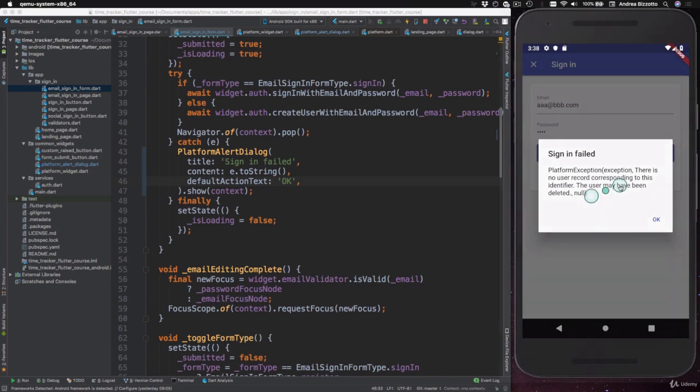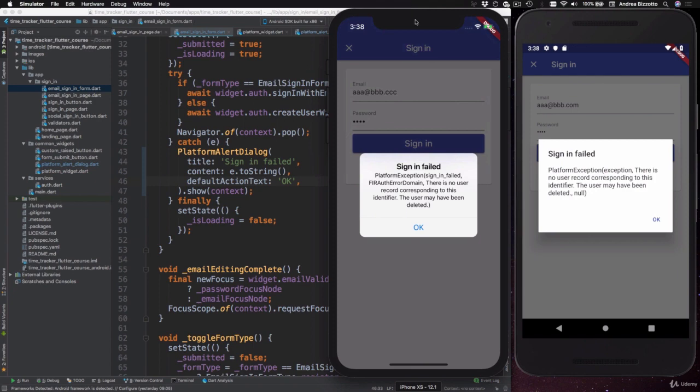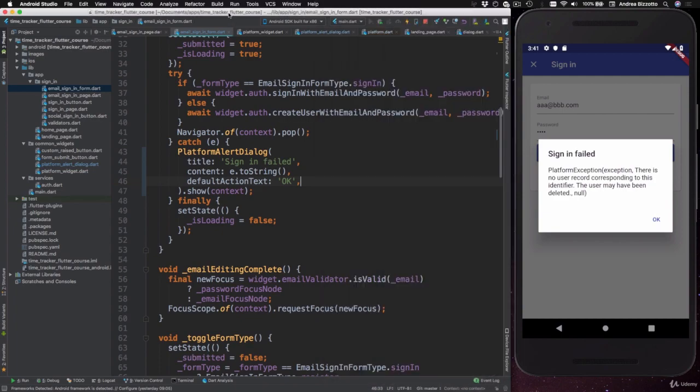And if I want, I can show the devices side by side. And this shows that our platform-aware dialog is working as intended because we have different styles for Material Design and Cupertino. Okay, so let's continue on the next video.